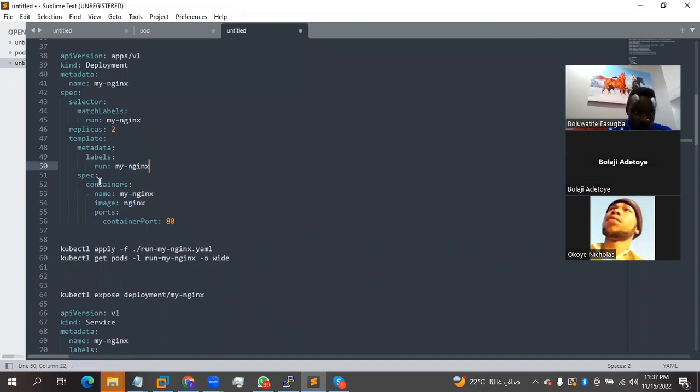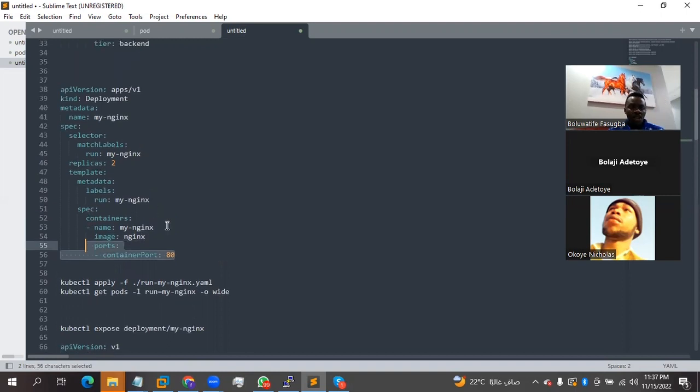Then this is container, just like you have in your Docker. What is the name? So this is the name of the pod, the image. Then which port is it running on? So here we are telling you it's running on port 80. Okay, do you understand this simple configuration? So this is a file on its own.